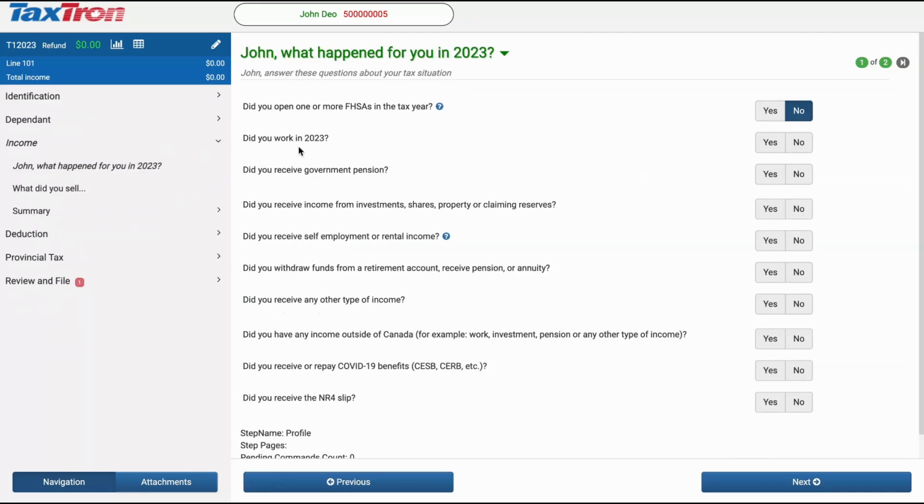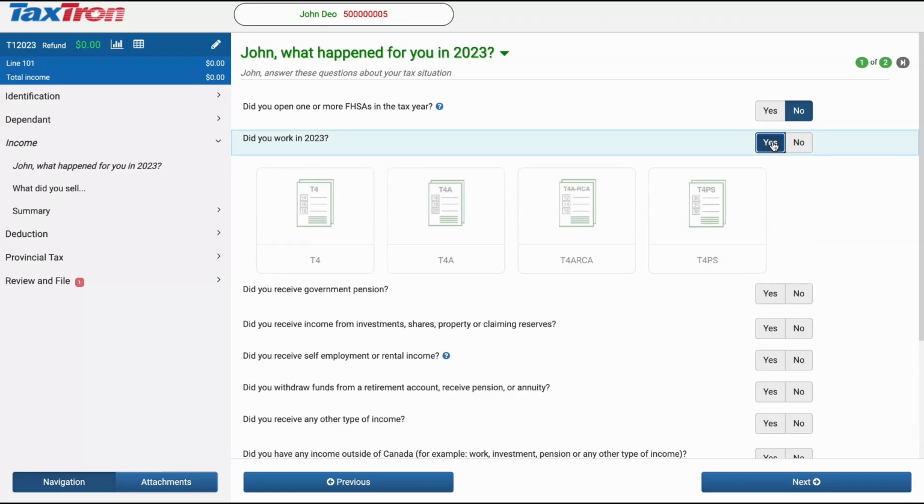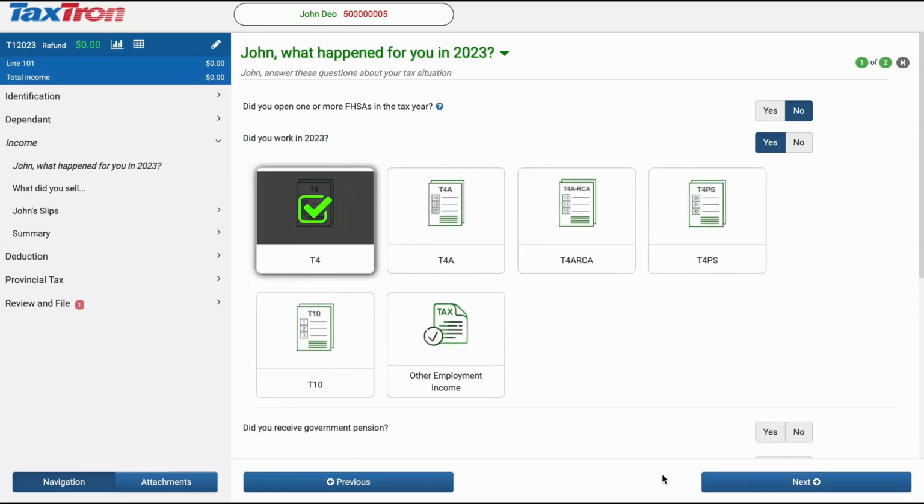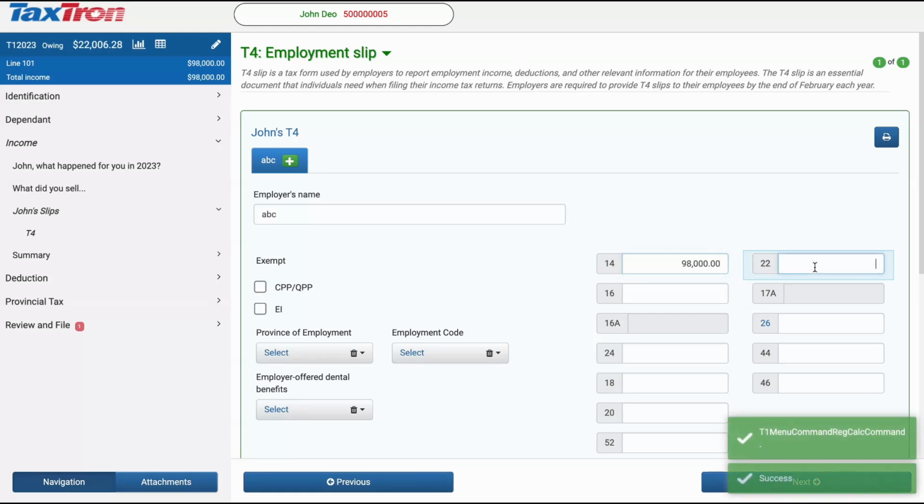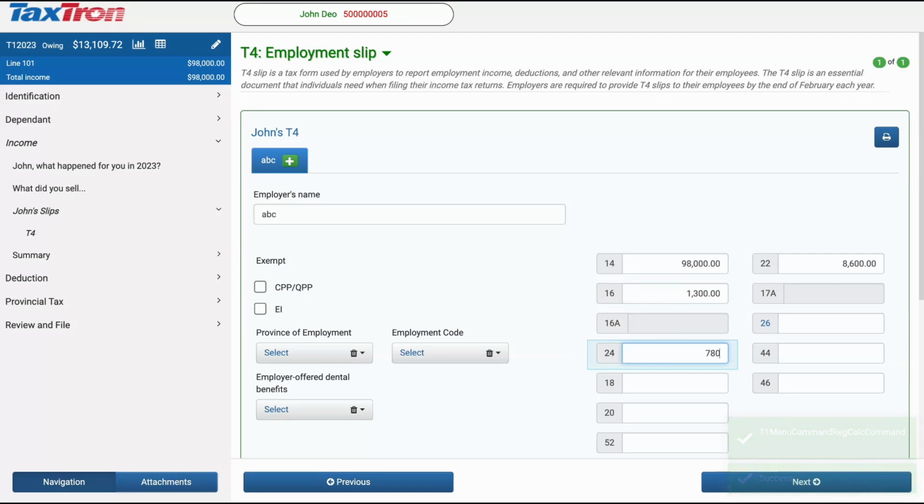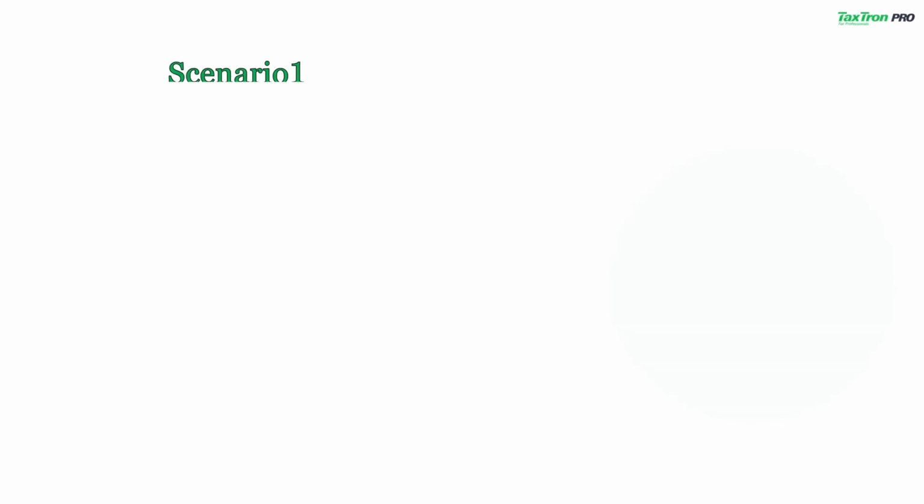You will need to answer the question, "Did you work in 2023?" Select Yes, and check the box for T4. Let's go ahead and complete the T4 with an income of $98,000, as shown on the screen. After entering the T4 details, you will notice that this person owes $13,109.72. Now that we have completed the basic information for this tax return, let's move on to our first scenario.